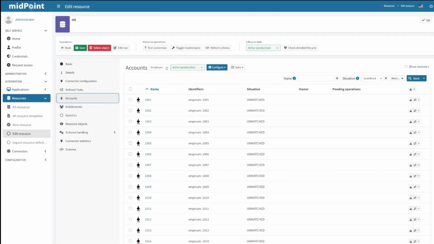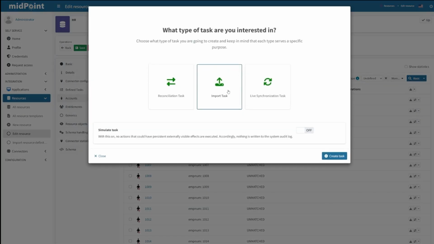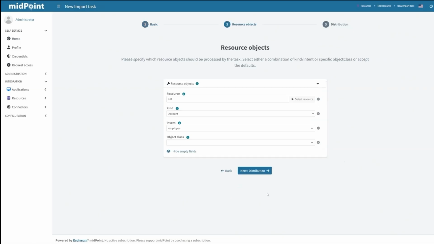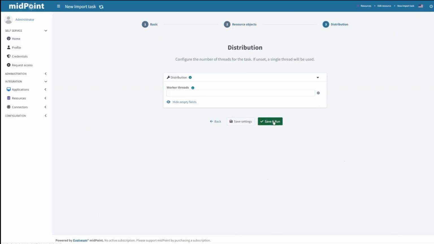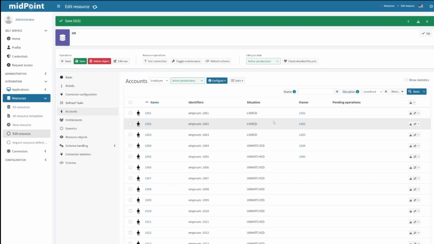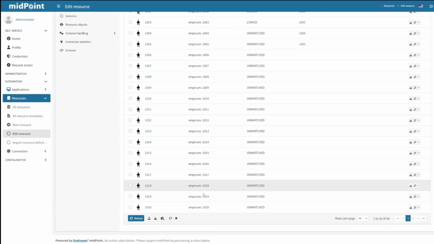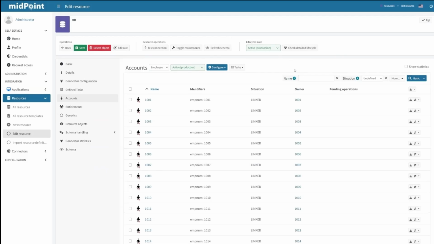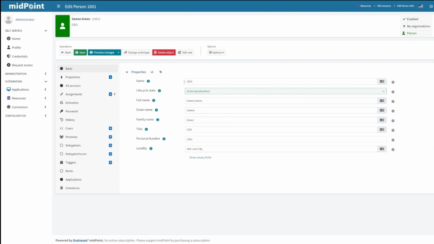We will create a new task to import employee data from HR resource to midPoint. The import task is running. As we can see, midPoint has created user objects for all employee accounts, and their accounts are now linked to the users. Clicking the resource owner shows the user data as it has been created in midPoint by the import task.